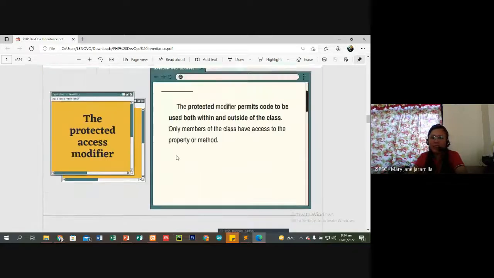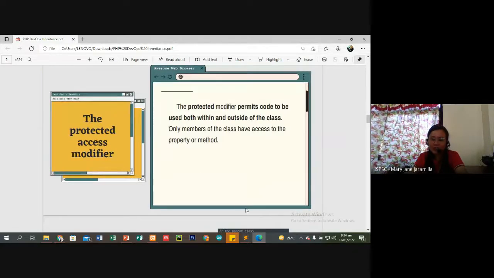So, we also have the protected access modifier. So, the protected permits code to be used within and outside of the class.